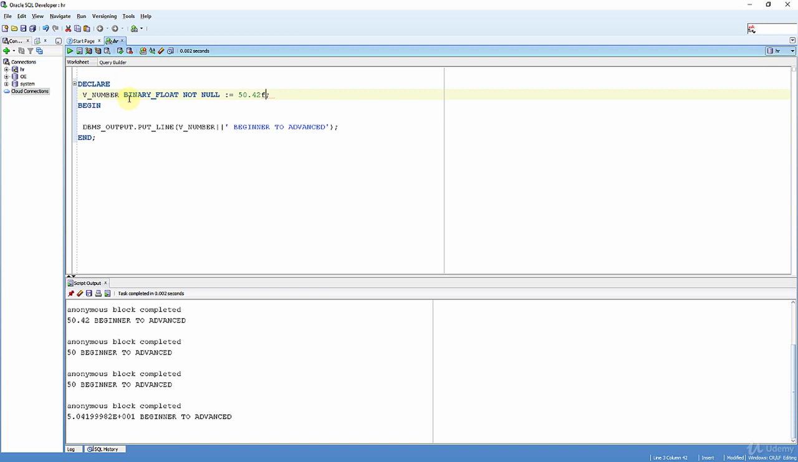So let's change our name to vDate and the data type to DATE. And the initial value is SYSDATE. As we know, SYSDATE returns the current time. Let's change the name in DBMS_OUTPUT and run the code. It has shown just the day, month, and year.